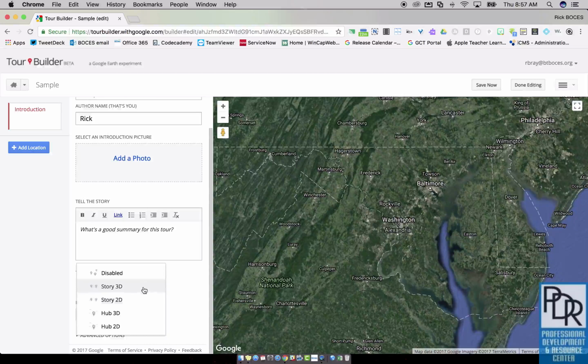The story mode, these two first options, in that case, the tour will go through the places as you have added them in that order when your audience is looking at the tour. The hub is a little bit different, where it starts you in your first location, and then all subsequent locations are like spokes on a wheel. They connect back to that first location. So think about it as like a hub, hence the name.